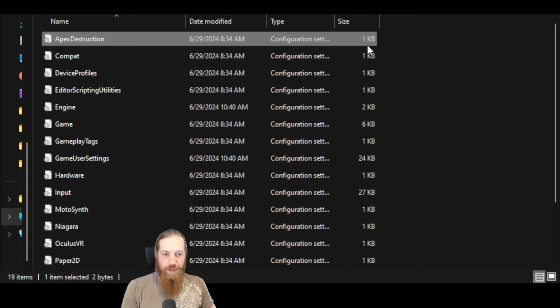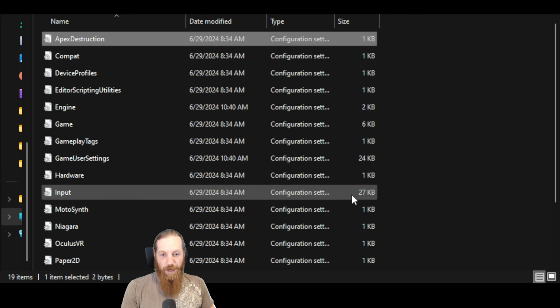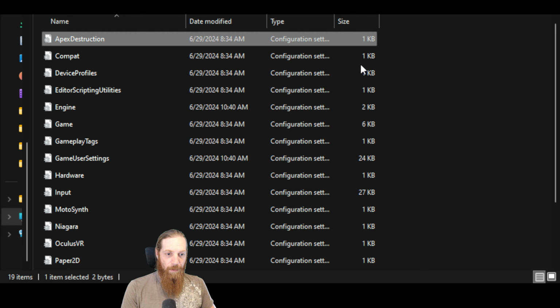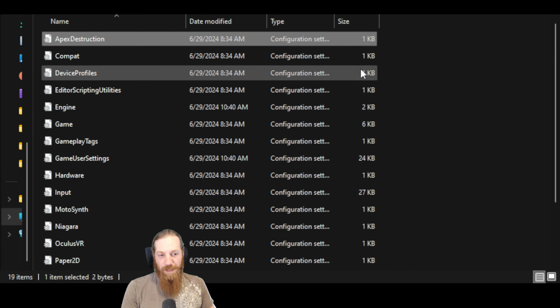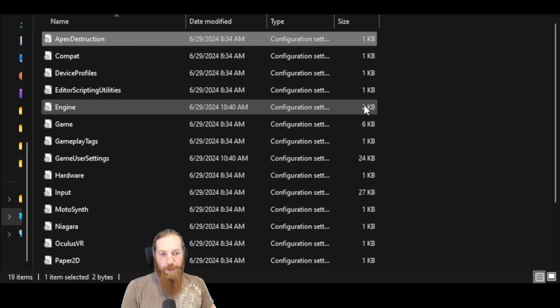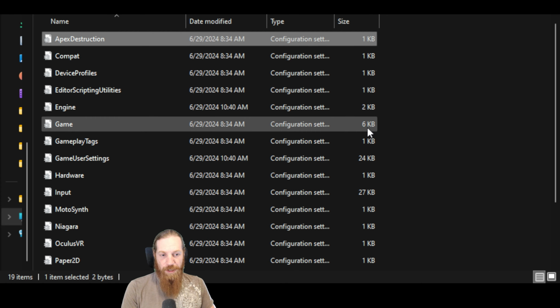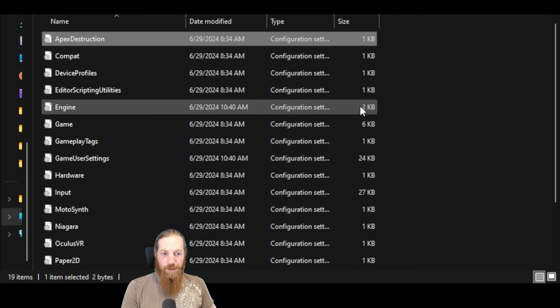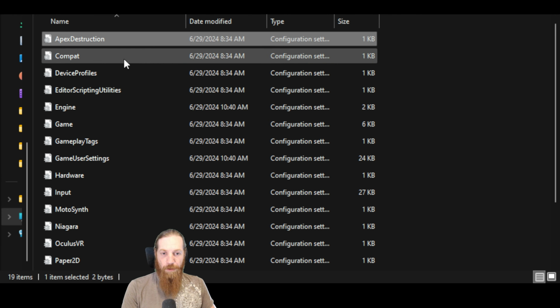So looking at these, you can see from the size here, some of them are big. A lot of them are just 1 kilobyte. I don't think there's really anything in those that are only 1 kilobyte. I've never bothered removing those, but what I do is these bigger ones. So I'll do engine, game, game user settings, and input. I'll take these files, cut and paste them into another folder, so that they're not deleted. I can always move them back and restore them if something happens. But nothing like that has ever happened when I've done this.